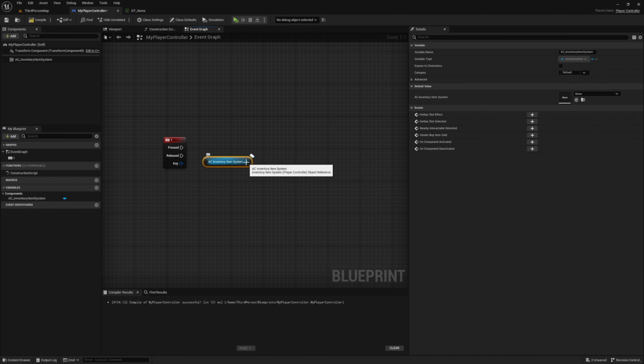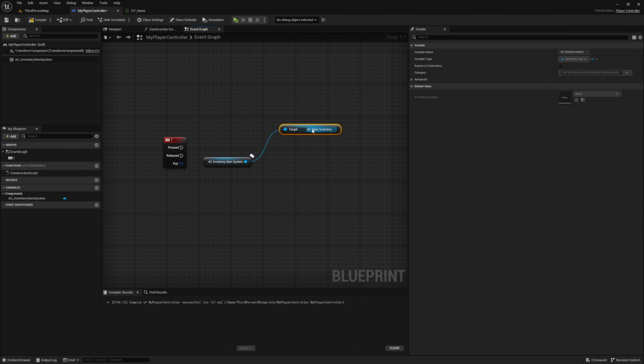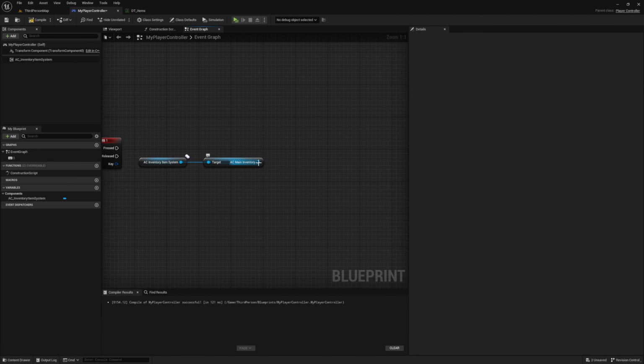From this reference, we can drag off and search for AC main. This will list off the 4 main system components. These are all instances of the AC inventory component, which is our storage mechanism. These 4 main components get added automatically by our item system. They're used to store items for the player's inventory, the hotbar, bank, and equipment. Select the AC_main_inventory one. This is for our player's inventory.